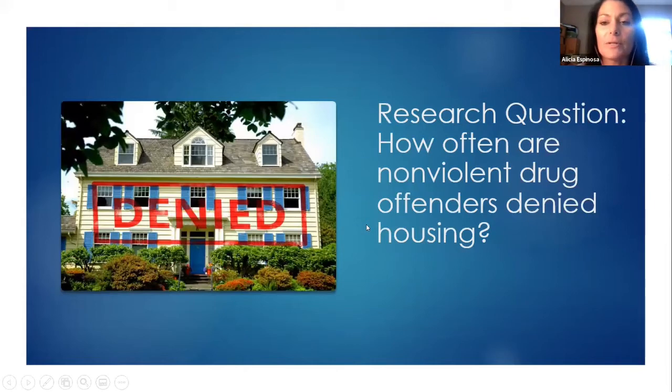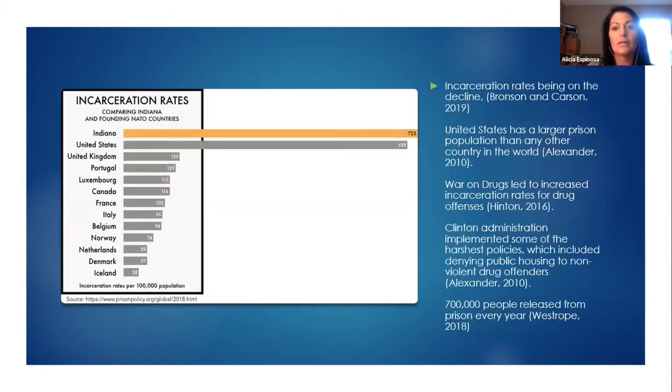Okay. My research question was, how often are nonviolent drug offenders denied housing? And this was originally part of a larger project that actually asked how often are nonviolent drug offenders denied employment and housing. But for the sake of this project, we are only going to focus on the results of the housing part of the study.